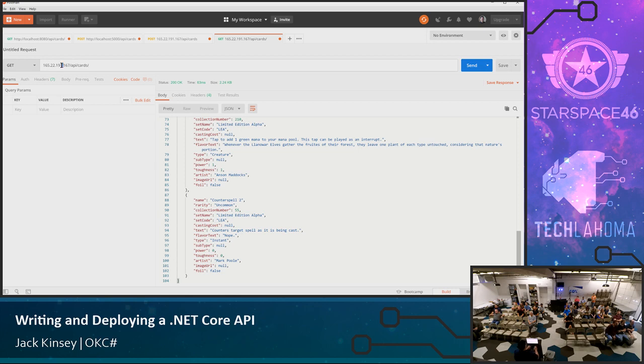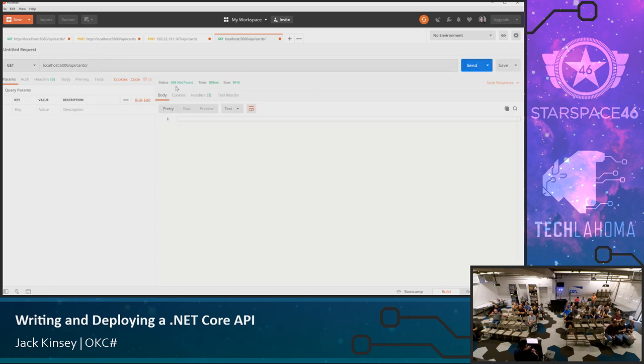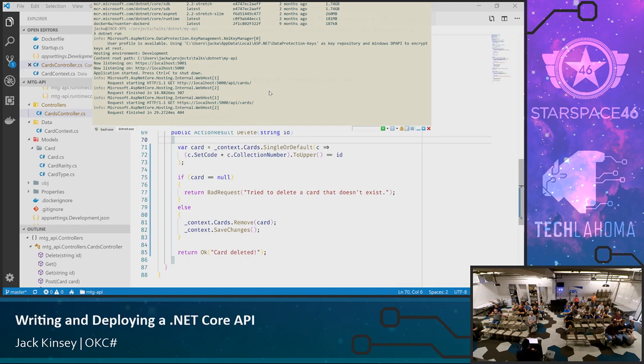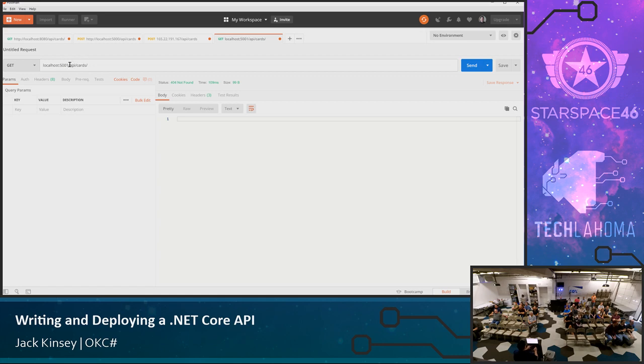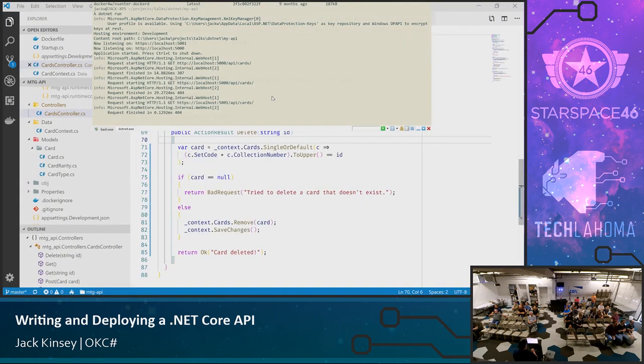So if we change this to localhost 5000, get the cards. Not found. Let's see. I was running into this earlier, and I can't remember what I did to fix it. So we may not get to see this last little demo, unfortunately. Sorry? Oh, okay, 5001. And I think that's the HTTPS endpoint. Localhost, API cards. It's returning 404. I remember getting this earlier, and I can't remember what I did to solve it. There was some weird... Oh, wait. That is the problem. I'm in the wrong directory.